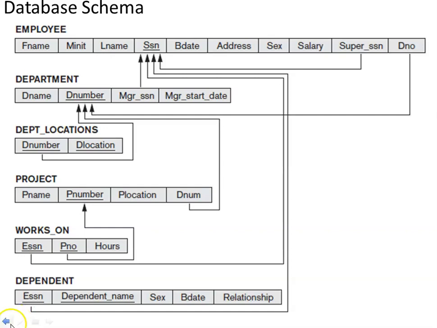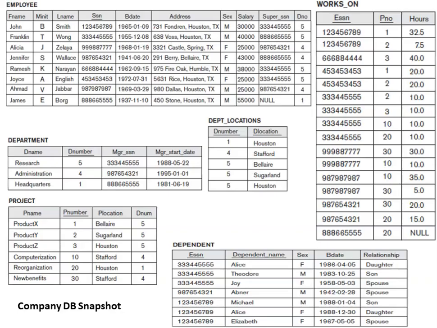The primary keys will be underlined in a relation. So in this case, SSN is a primary key, in this case D number is a primary key, and so on. The foreign keys are indicated with the help of an arrow. For simplicity and for better understanding of the queries, I will also be referring to the database snapshot.